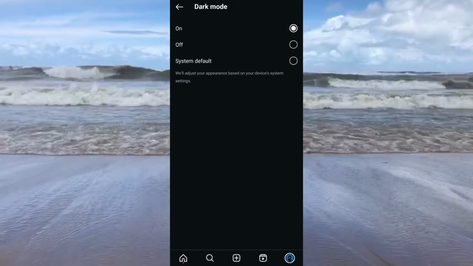Now you can see the On, Off, System default options. So to enable the dark mode, tap on the On option. Now you can see that dark mode is enabled. So in this way you can enable the dark mode on Instagram.